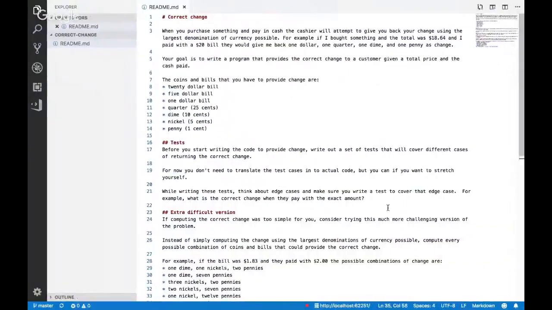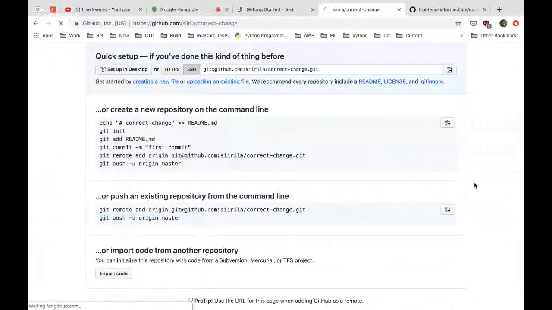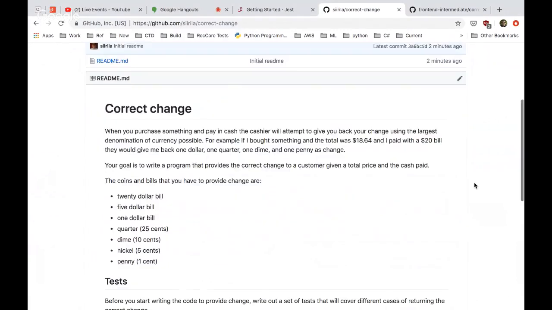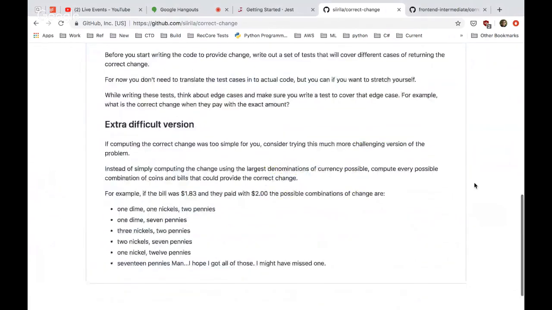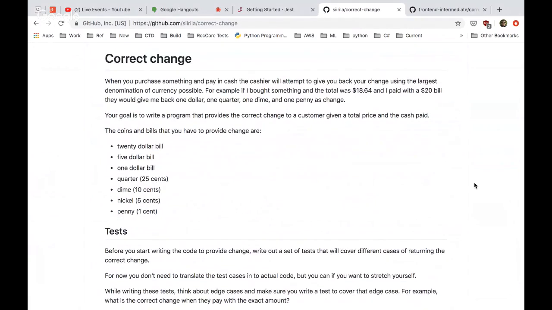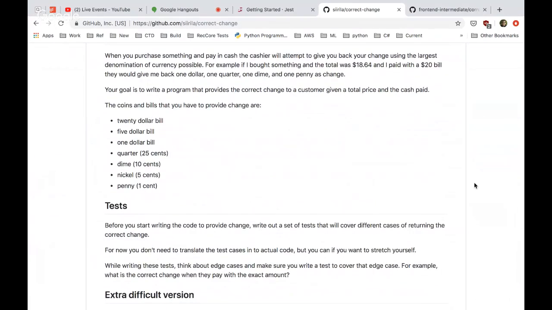All right. And now if we look, we've got a basic GitHub project, and it's hooked up, so we can push stuff up to it, which is great. All right, so I know what I want to solve here, this correct change bit of code, right? But what I said is I'm going to do test-driven development, and I'm going to use Jest first.